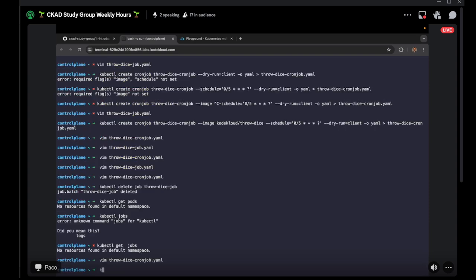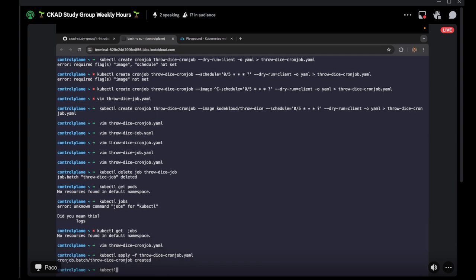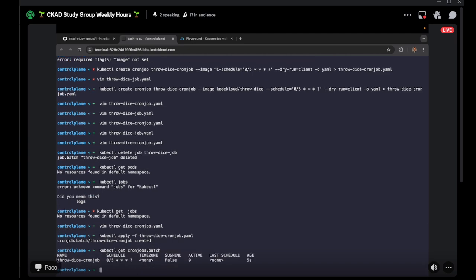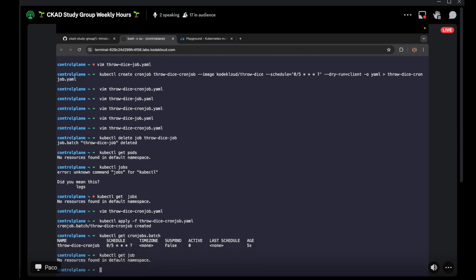So if we now apply throw-dice-cronjob, and kubectl get cronjobs, you can see here that we have this cron job, right? It is scheduled for every 5 minutes. Let's see if it's creating the job. But there are no jobs. Well, it will create it afterwards. But you can put any number here. If you're having difficulties with normal cron job, then I would recommend you to go to any Linux page to understand how these numbers work.